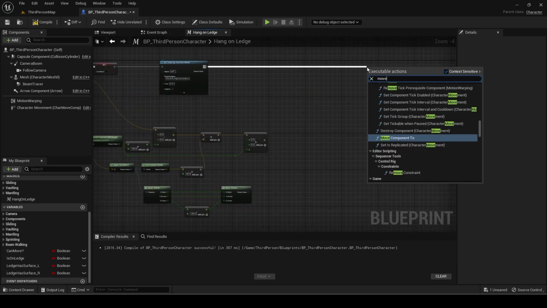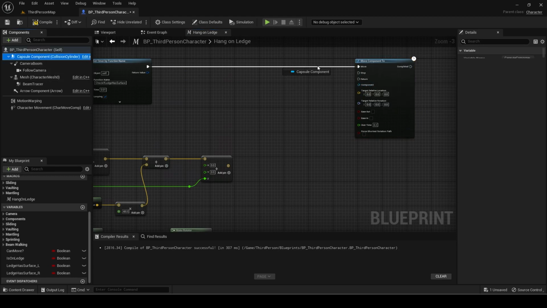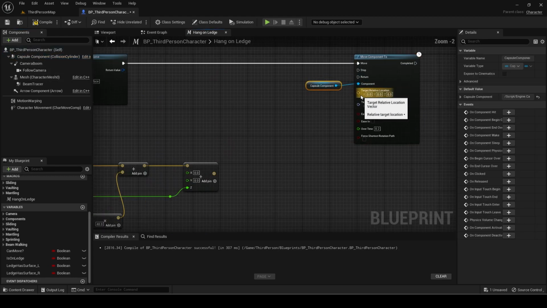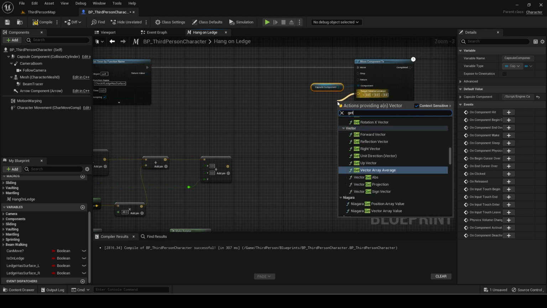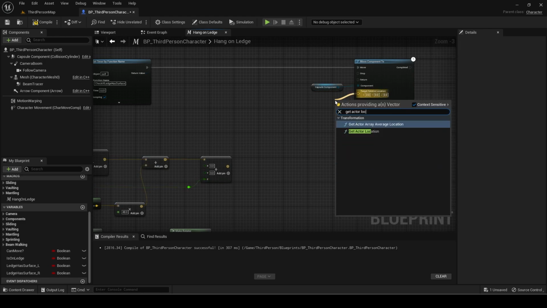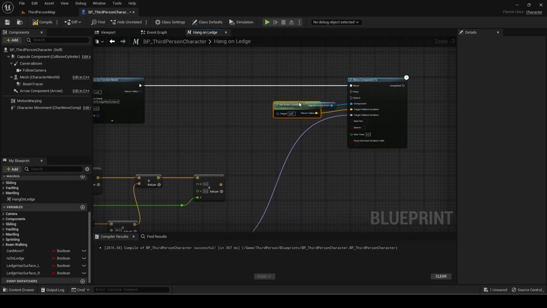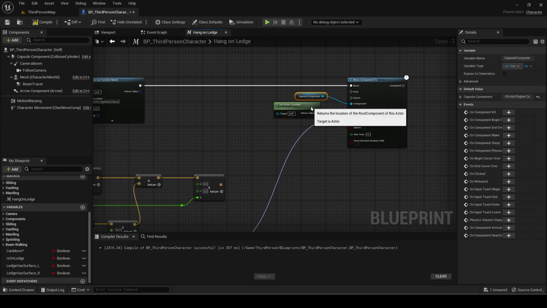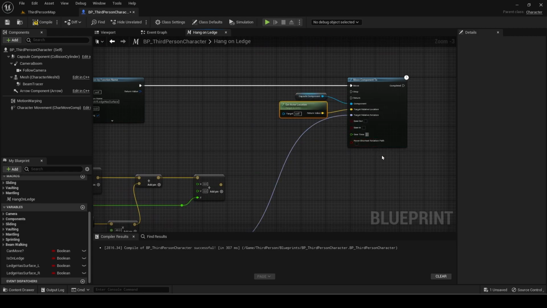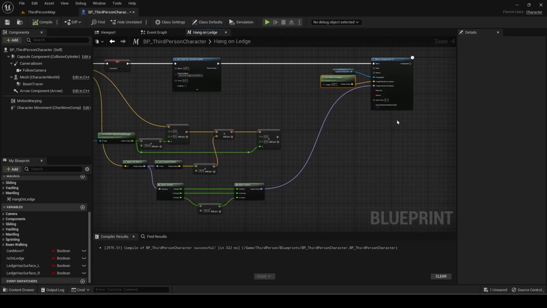Now add a move component to. The component will be the capsule component. The location will be the actor location. The rotation will be the make rotator. Set the over time to 0.1 and force shortest rotation path to true.